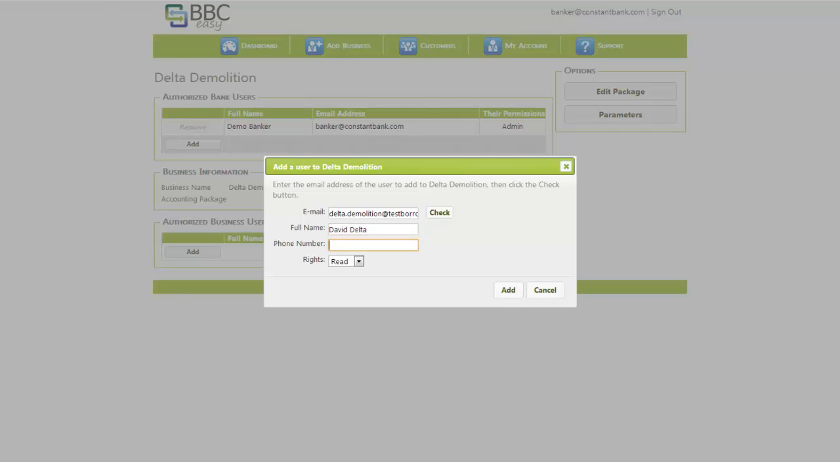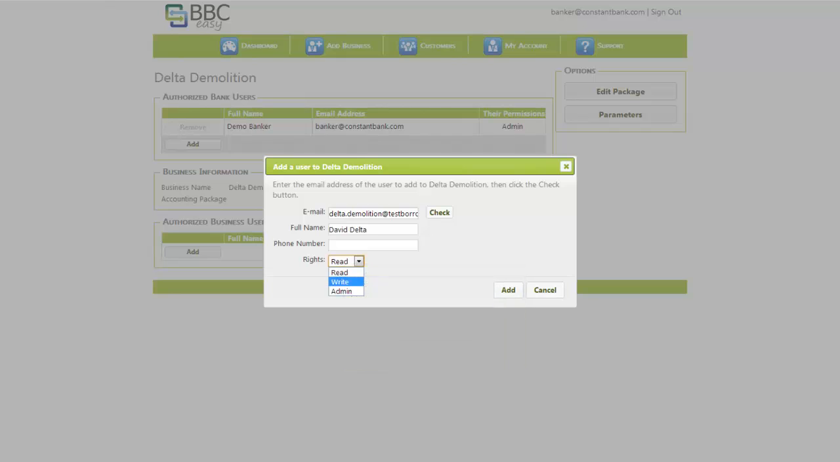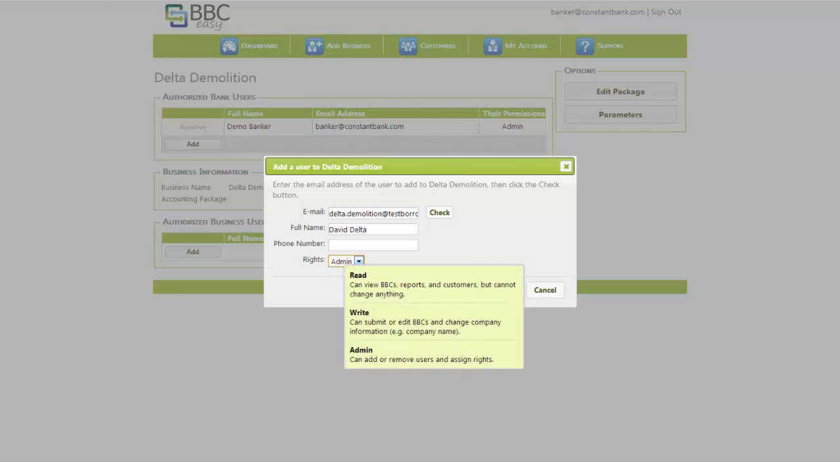The first user for a business should always be given admin rights. This will allow them to add new users to their own business. The other options are Write, which is required for users to submit a new borrowing base, and Read, which is useful for executives and other members of the business who just need to review, not prepare the BBC.